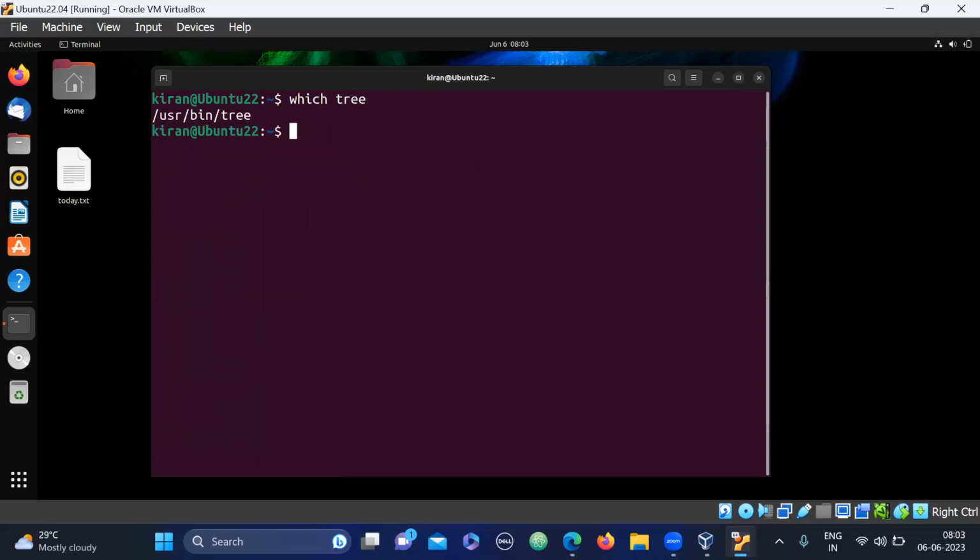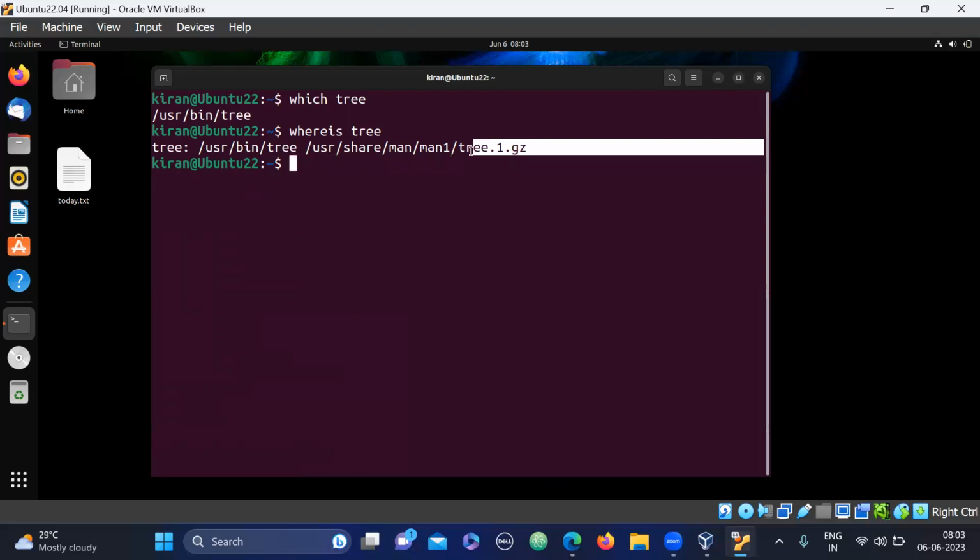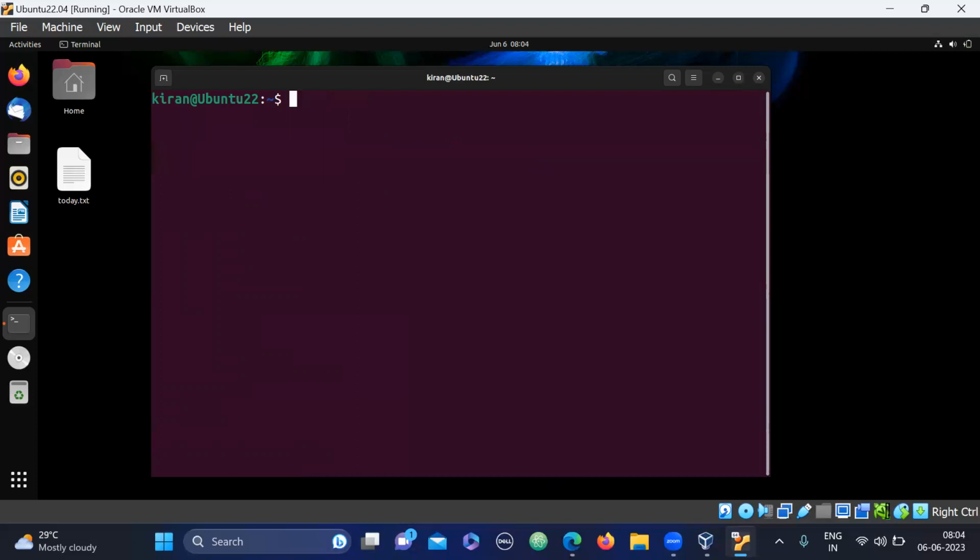I'll clear the screen and say which tree. See, it gives the path /usr/bin/tree. You can use whereis tree also. Whereis and then space tree will also give tree and then /usr/bin/tree, and /usr/share/man/man1/tree.1.gz. All these things you will understand later. If there is the extension .gz, then it is a zip file. Okay, let me clear the screen. Those three are the things.